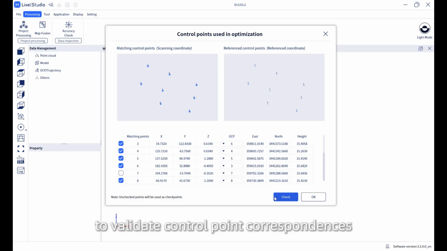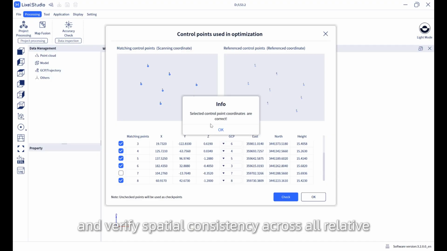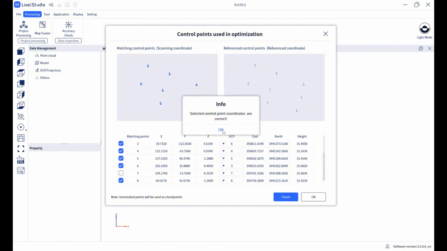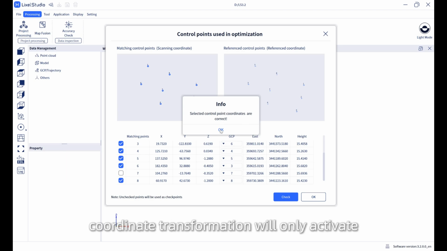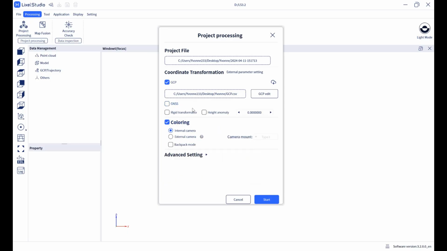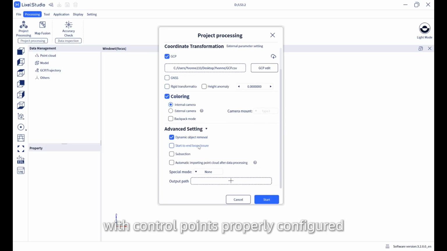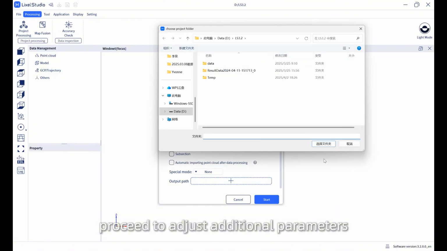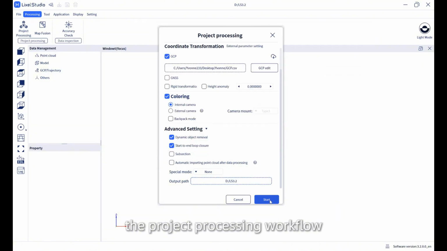Click the check button to validate control point correspondences and verify spatial consistency across all relative positional relationships. Even if you skip manual verification and click OK directly, the software will automatically validate control point correspondences. Note, coordinate transformation will only activate when all spatial relationships pass validation checks. With control points properly configured, proceed to adjust additional parameters before clicking Start to launch the project processing workflow.